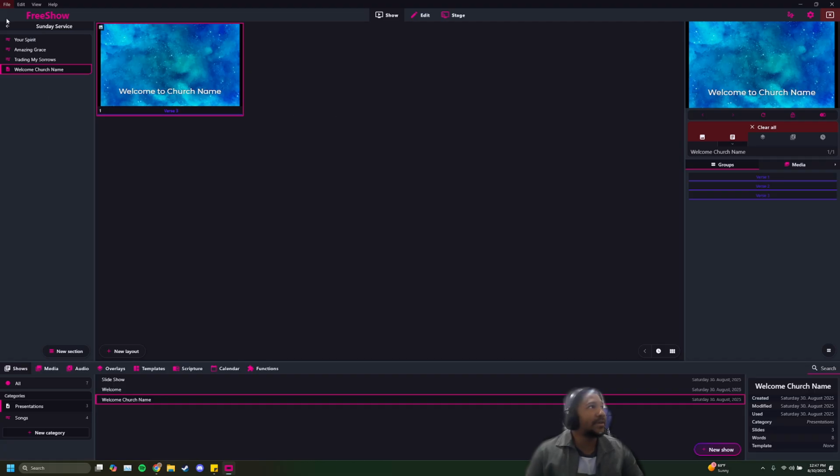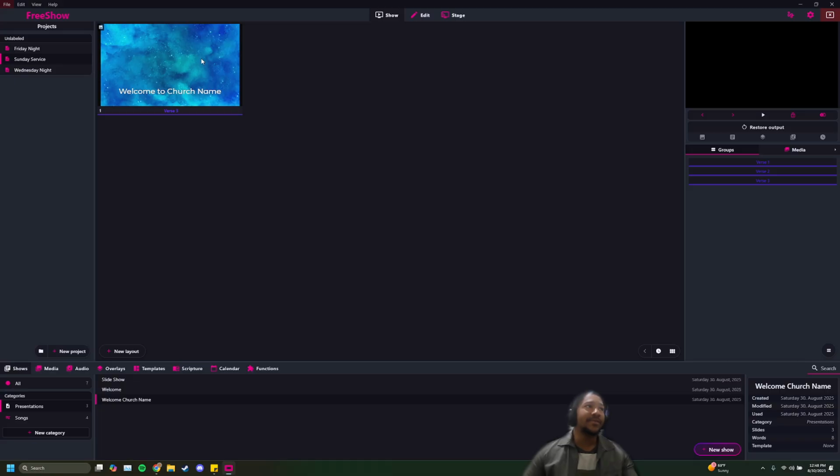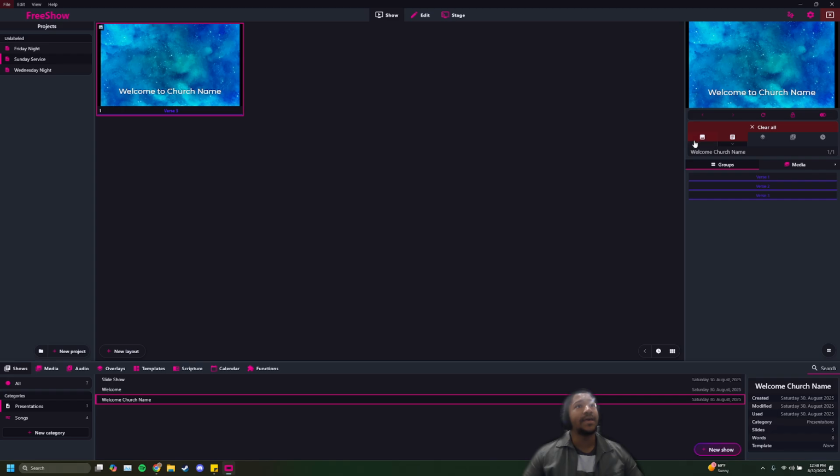Pretty interesting stuff here. Now let's clear it. Okay, let's say I just want to keep welcome to church name up there. I want to get rid of this background that I have. Well, let's look over here. We see here that we have two red buttons highlighted. We can easily just hit clear all, but let's have a little finesse. So let's click on our welcome church name, and let's click on the background, clear background slide.